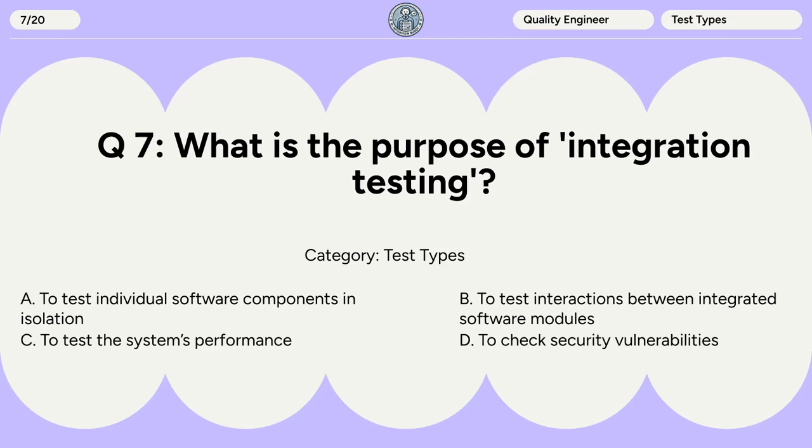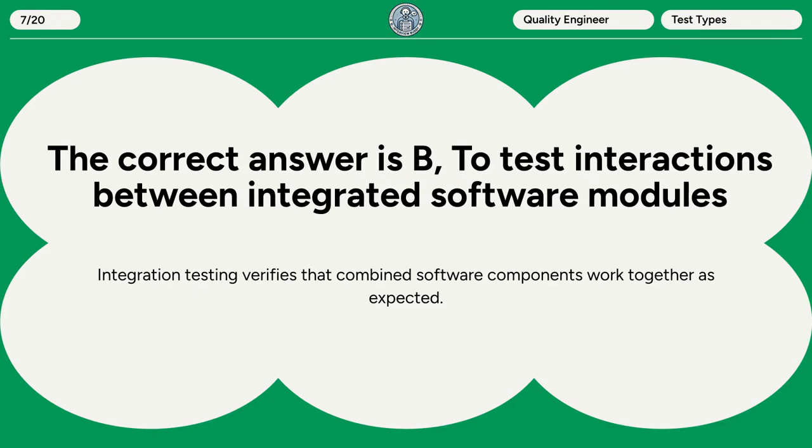Question 7. What is the purpose of integration testing? A. To test individual software components in isolation. B. To test interactions between integrated software modules. C. To test the system's performance. D. To check security vulnerabilities. The correct answer is B. To test interactions between integrated software modules. Integration testing verifies that combined software components work together as expected.